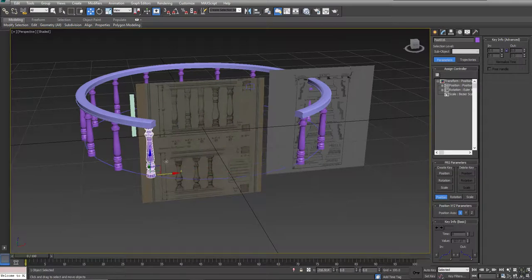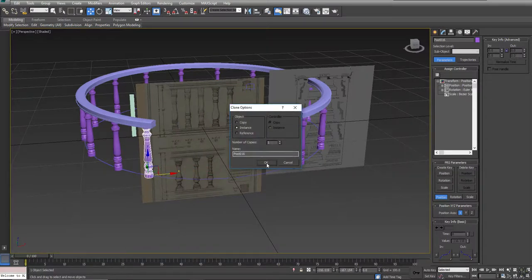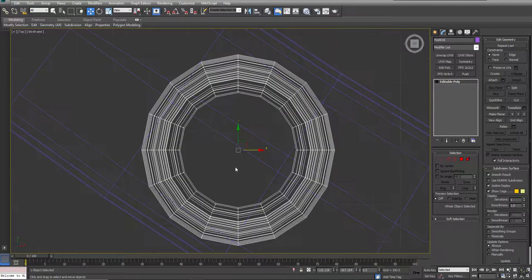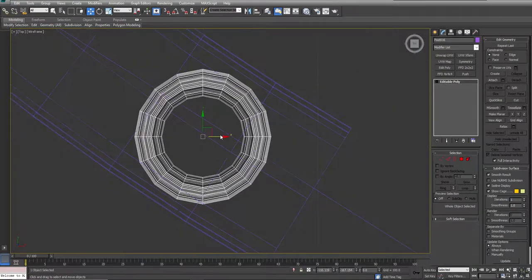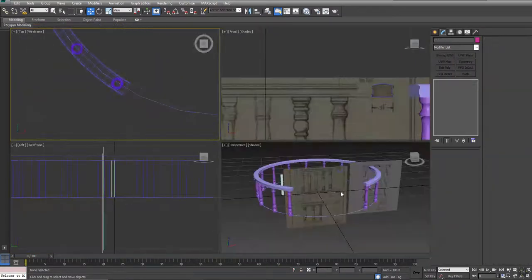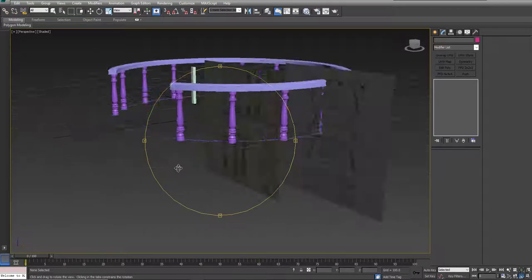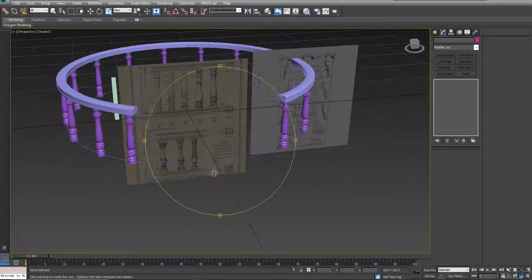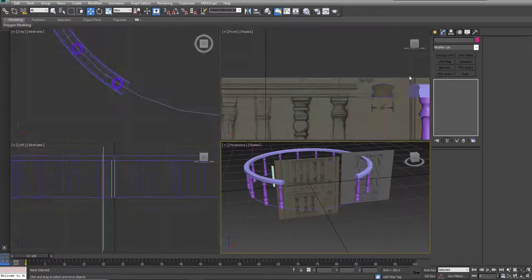So I can hold shift and drag this guy over to the opposite side as an instance. All of my nice little posts here are instances. That's a good way for me to get in there quickly and create the geometry that I want to have here for my little garden gazebo that I'm making.